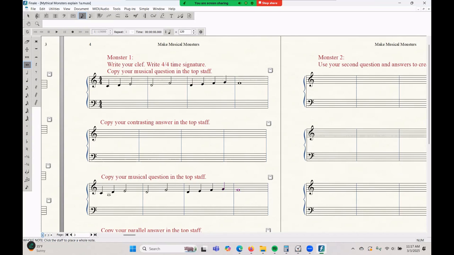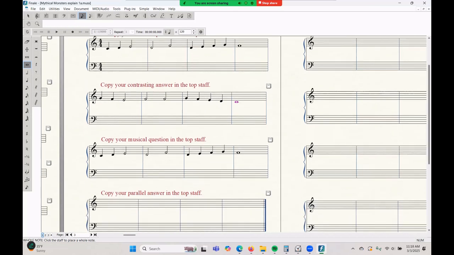Terrific. All right, so for the second line, we're going to use the contrasting answer. So that's the little melody that doesn't start the same as the question. So for me, it was G, F, E, more Fs, and some quarter notes again. G, F, E, D, C.